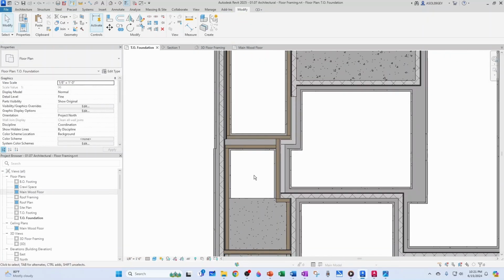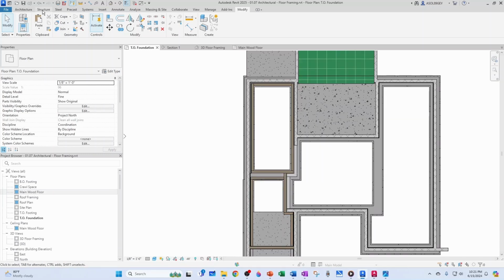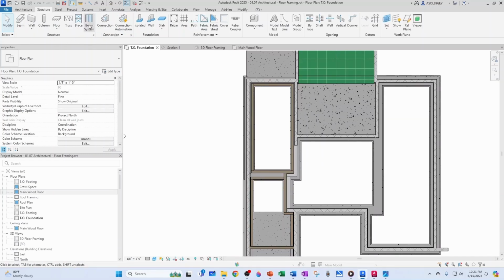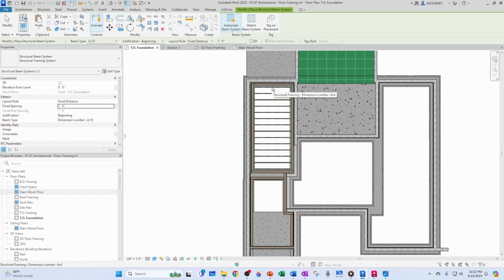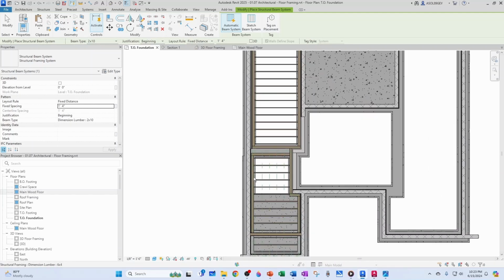And now let's try this. We wanna do a beam system, so let's go to structure, beam system. Make sure that our 2x10 is selected, which it is. I'm gonna have 0 here, and then I'm gonna host it to a reference plane. Let's take a look at how this would look. We wanted 16 on center, so 16 inches. And let's place this one here, and I'm gonna place another one here.